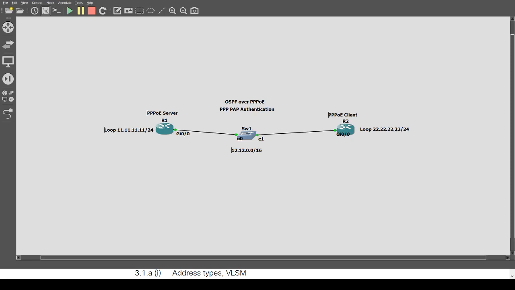Okay, so far we have configured client side and server side. We just did this server side configuration.